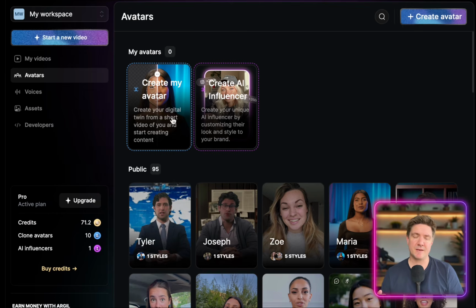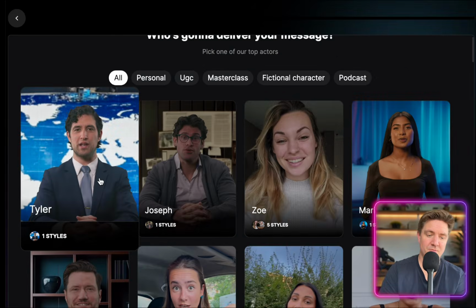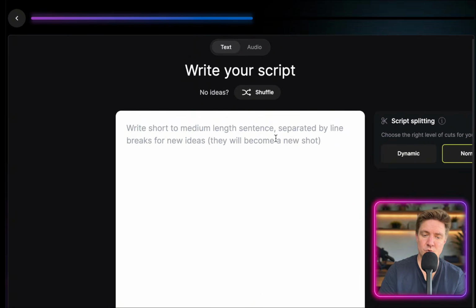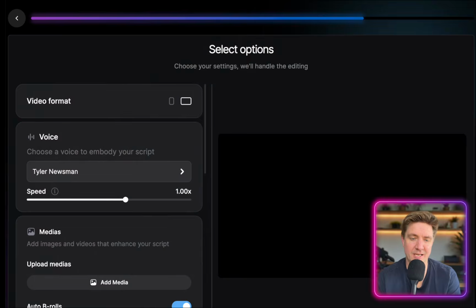Another feature within Argil.ai is you can create your own avatar, or you can use an already created AI influencer. For this example, I'm going to show you one of the already created AI influencers. And we'll go with Tyler for this example, and create video, and write a short to medium length sentence separated by line breaks for new ideas in this short script for him to speak, and then click next.